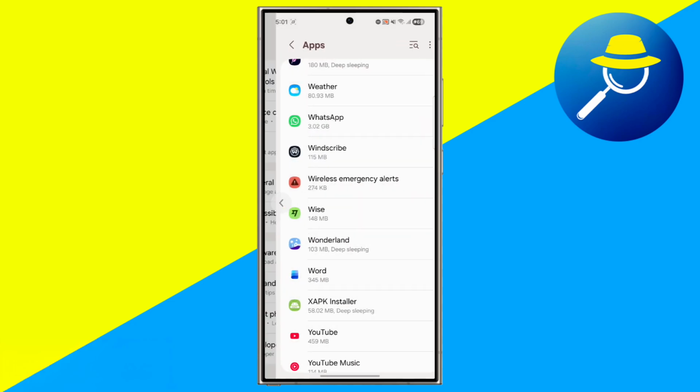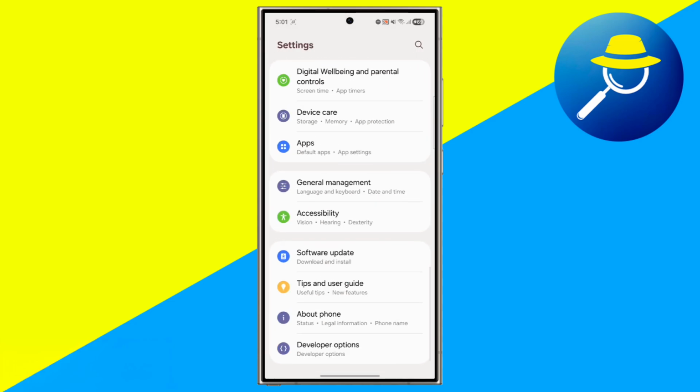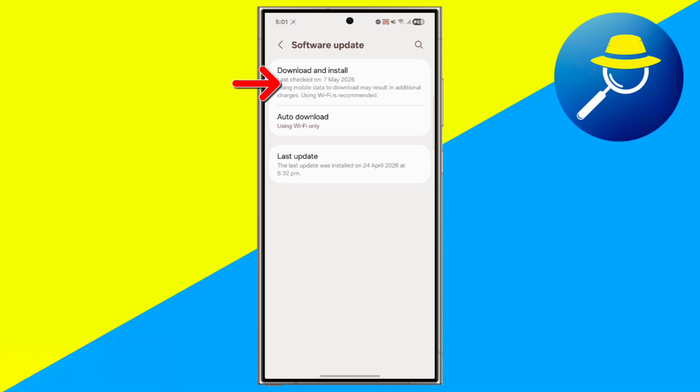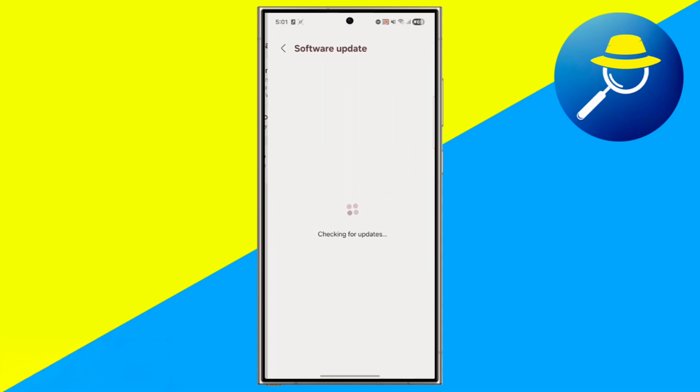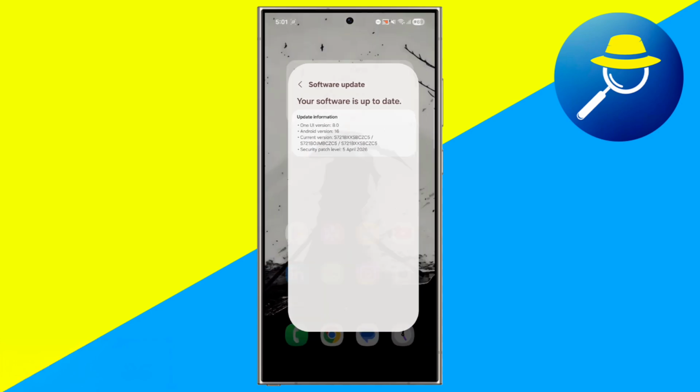Next, return to the main settings page and scroll down to Software Update. Tap Download and Install to check for Android system updates. Installing the latest software version can fix compatibility and performance problems that affect WhatsApp.